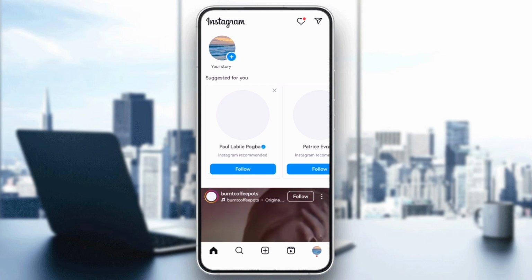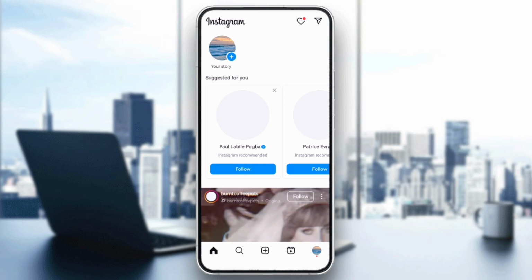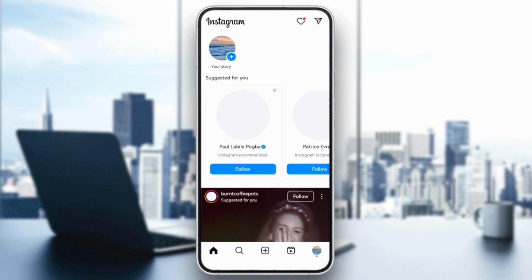Everyone! In today's video, I will show you how to fix common bugs on Instagram. Whether you're facing glitches, crashes, or certain features not working, these steps should help resolve the issue.